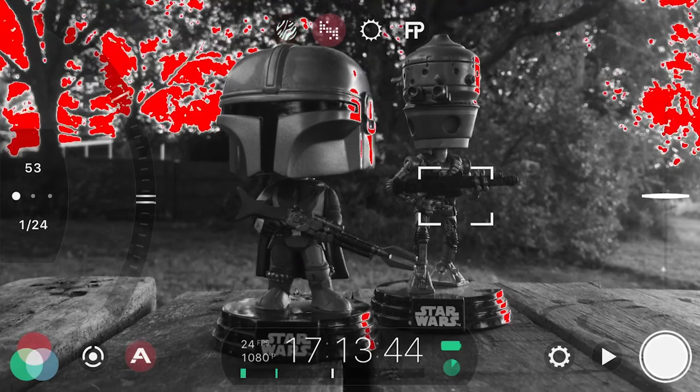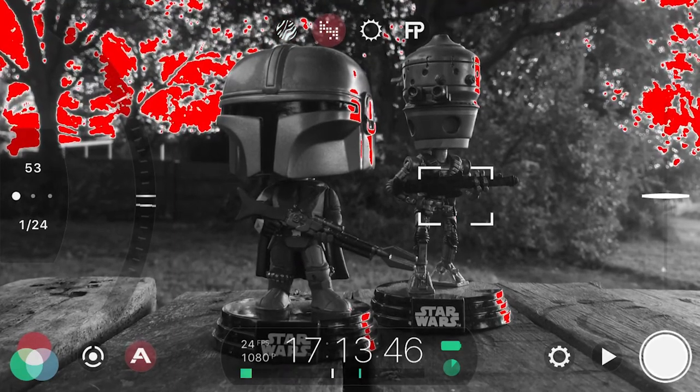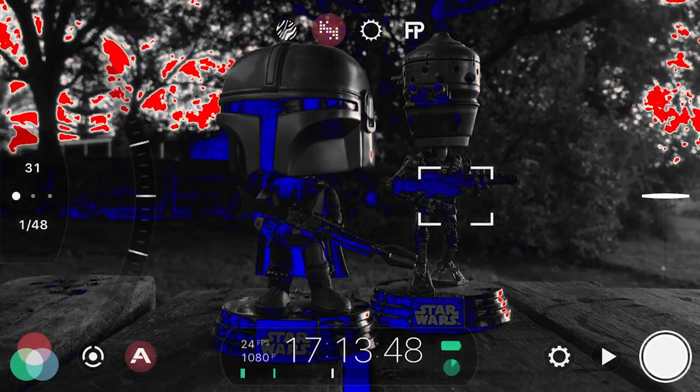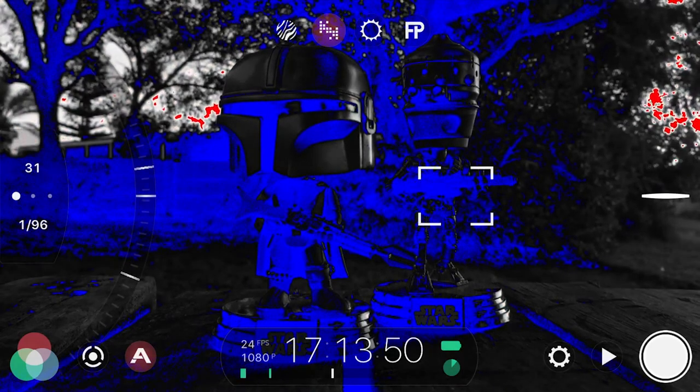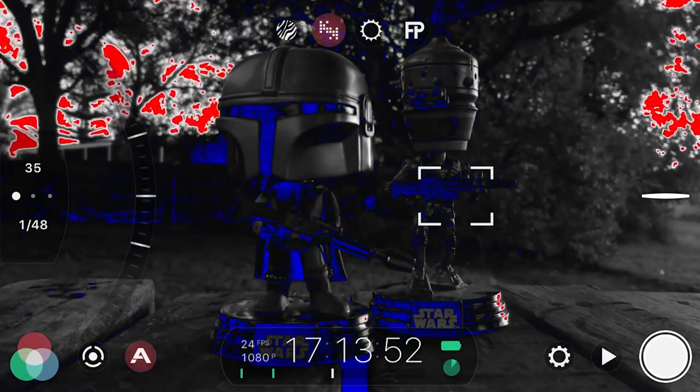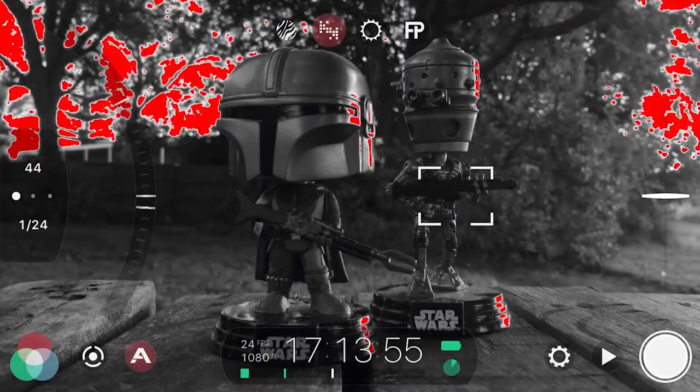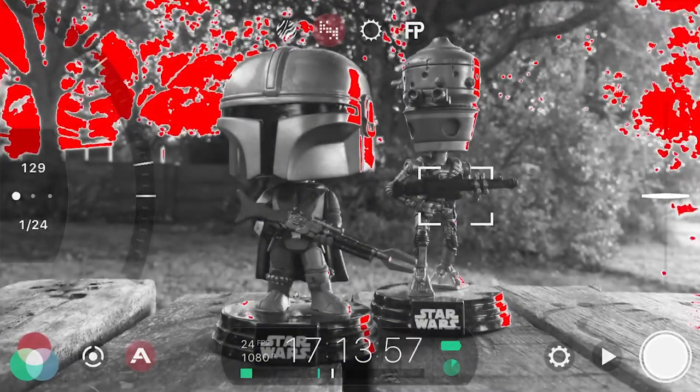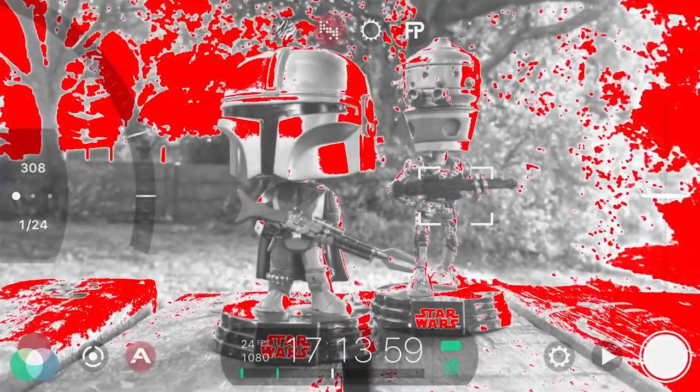The second option is the clipping overlay, and this will show you parts of the image that is being completely lost when no data will be recoverable in post. It uses red to indicate the data loss in overexposed areas, and it uses blue for the data loss in the underexposed areas.